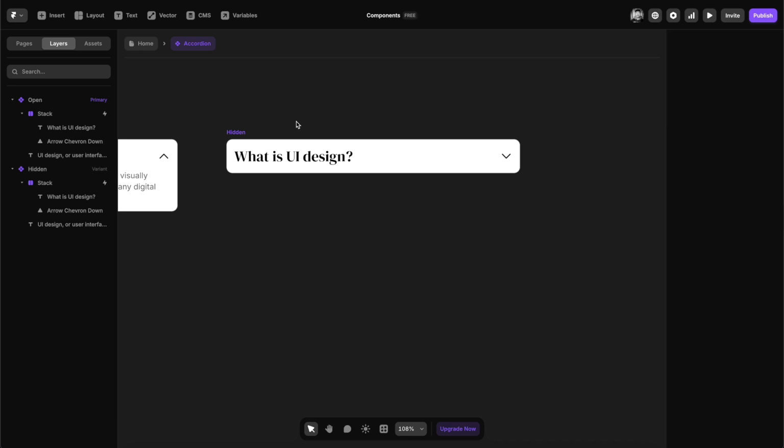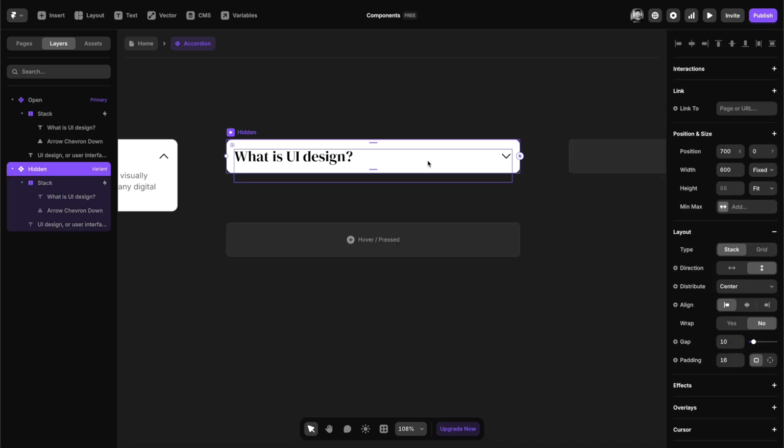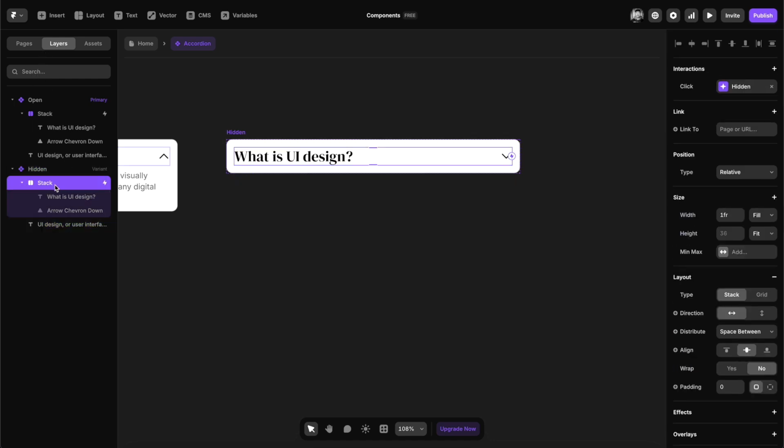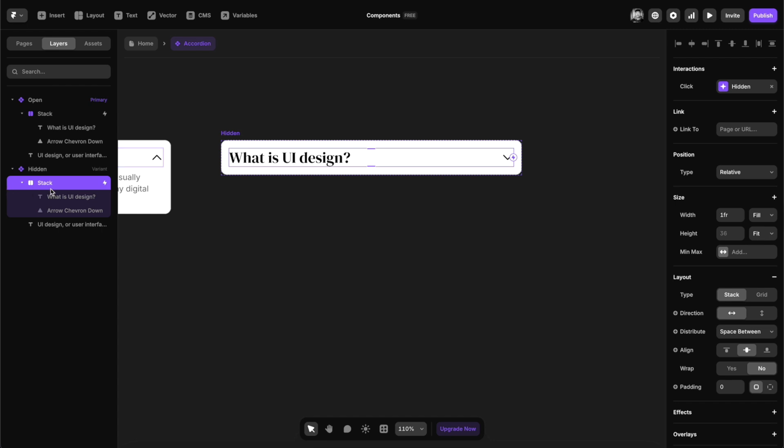Again, I have to go from hidden to open state. So if the user clicks on that icon again, that answer should show up, right? So what I will do, again, I will go to the layer panel. Here I will select the stack, but as you can see, when I select the stack, there is already a thunderbolt icon, and the click interaction is already added over here. So I will change the hidden state.